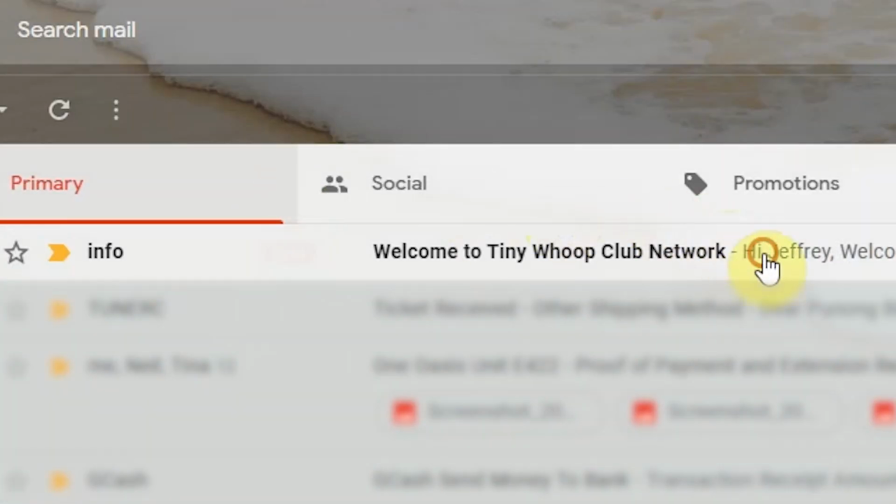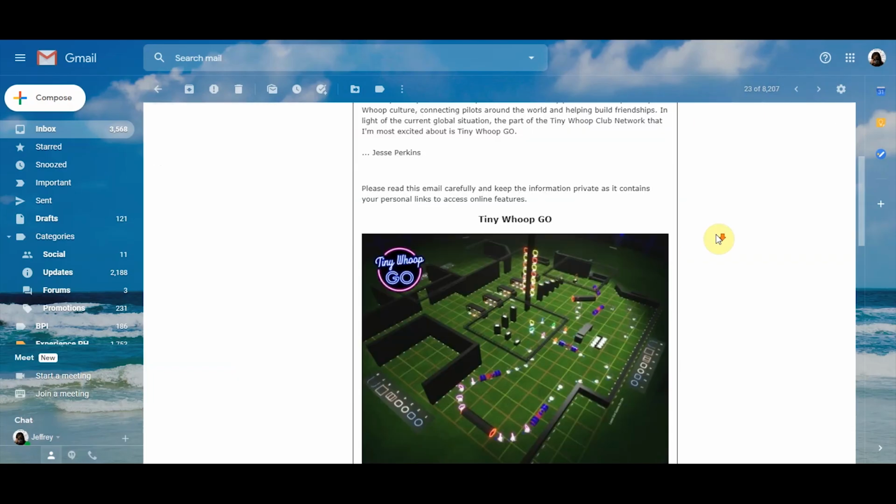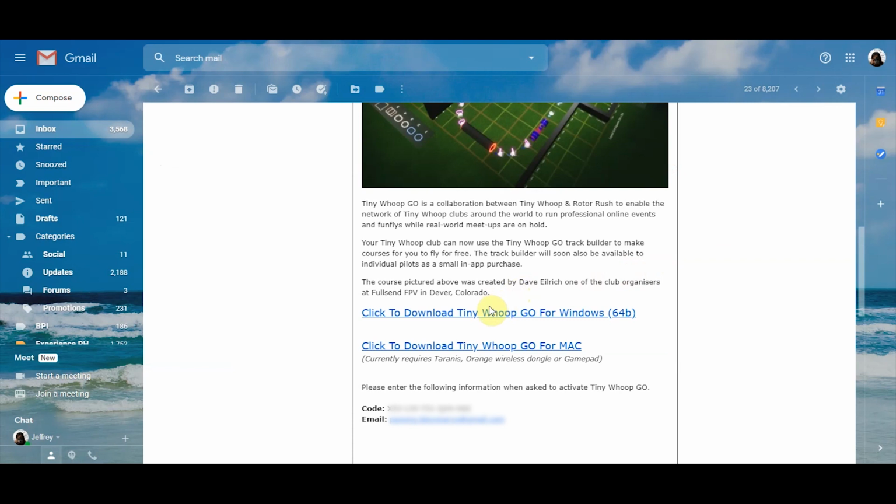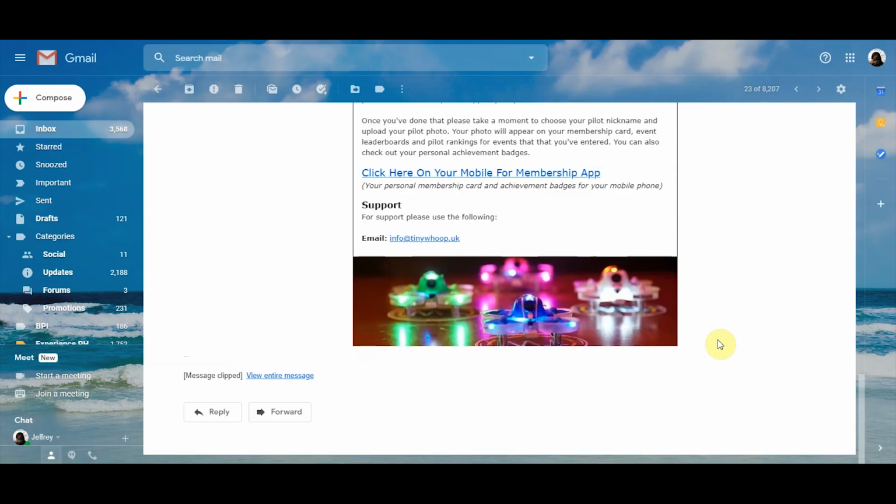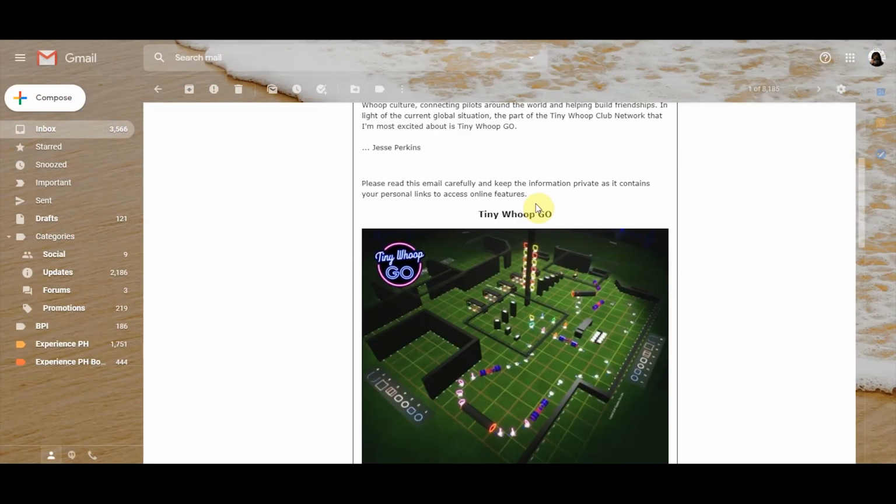Okay, so I got the email, welcome to Tiny Whoop Club Network. We just click on that. And then we scroll down a little bit. You'll see links for both the Windows version and the Mac version, depending on what computer you have. And you'll also see your registration code and your email address, and you're going to need that for later.